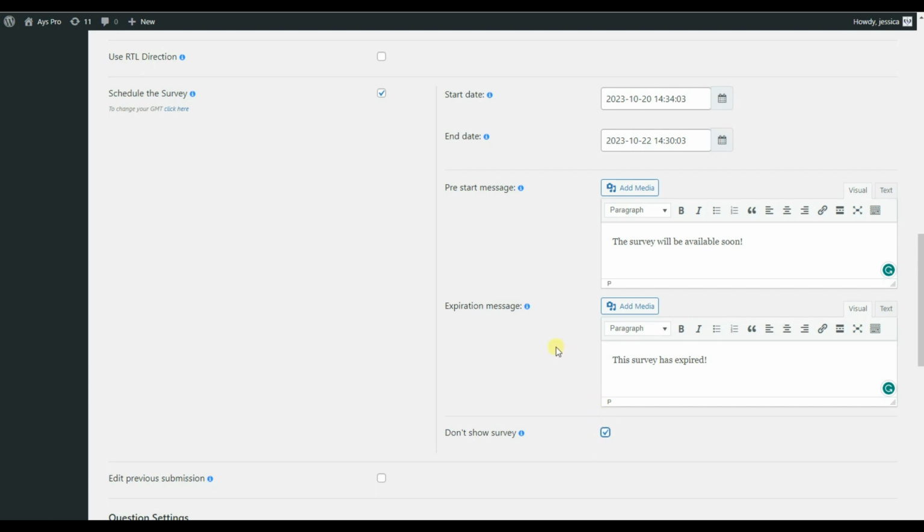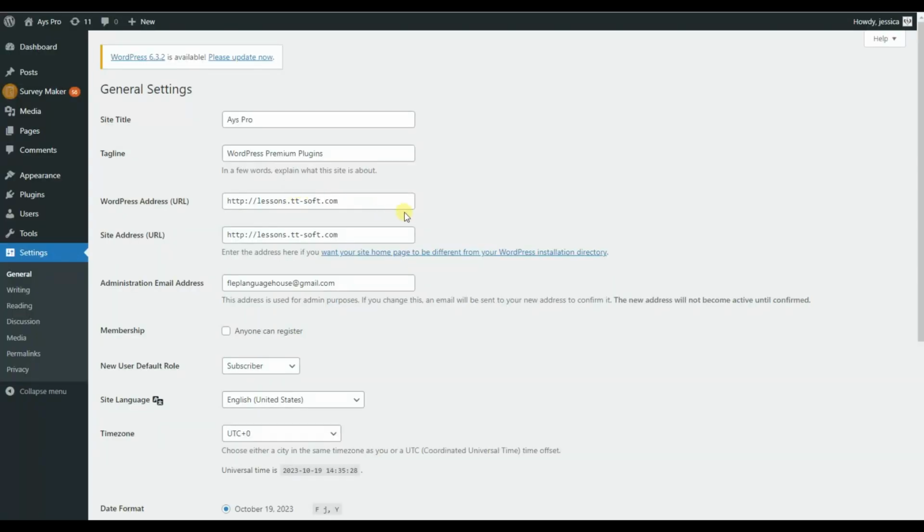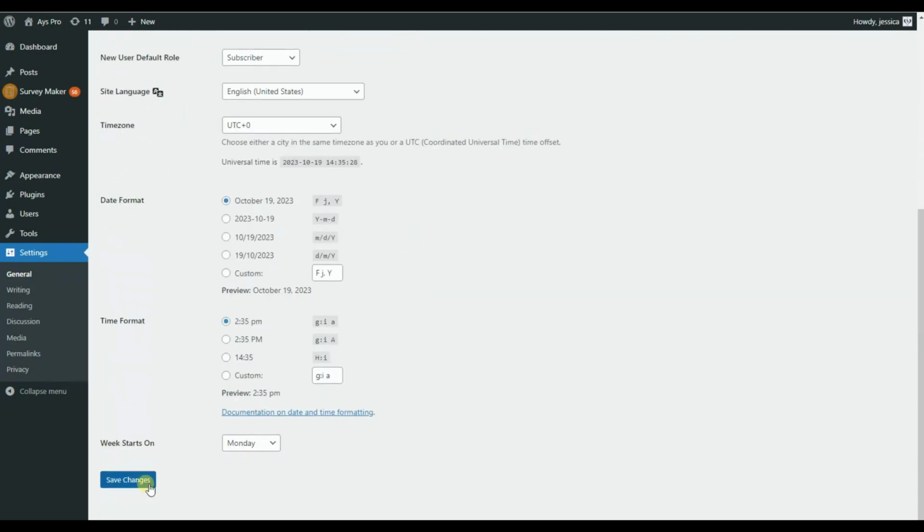You can also check whether your time zone is accurate or not by clicking the Change Your GMT button here. And from there, you can already choose your time zone. Do not forget to save your changes.